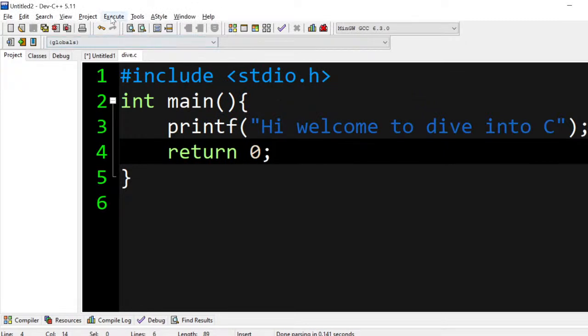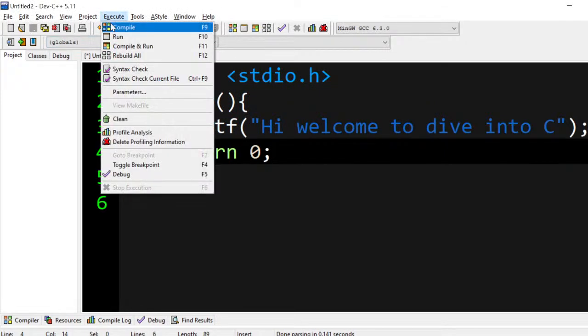And here you can go to Execute. First you have to compile and run. You can just compile, but it will not run; it just translates and will not show the output. Then you can run. But if you want to compile and also run the program and show the output, then you have to click on compile and run.